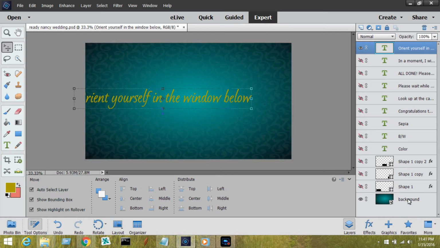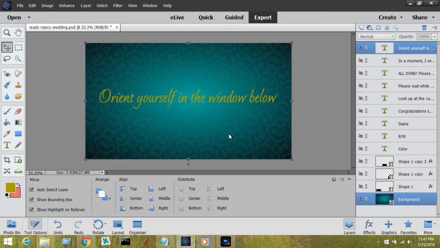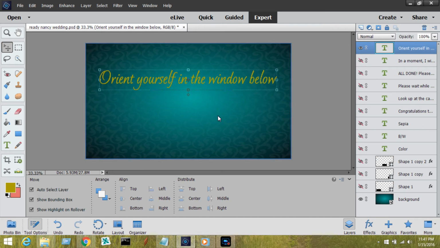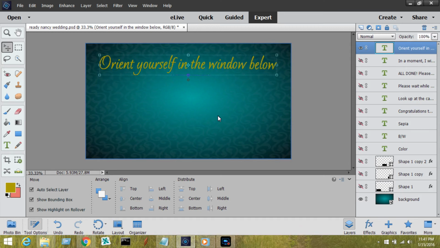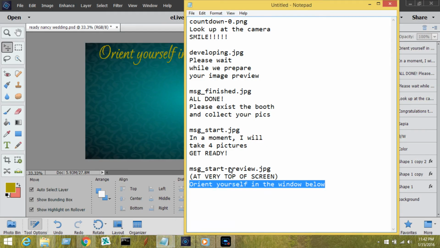So now when we do select the alignment in the background, we're just going to use the middle alignment tool, and then we'll just select only this text layer, and using the up arrow key on your keyboard, we'll move it up near the top. The reason we do this is it's a screen where they see themselves in the window in the live view. If this isn't at the very top, the live view window will cut this off. So that's why we do that.